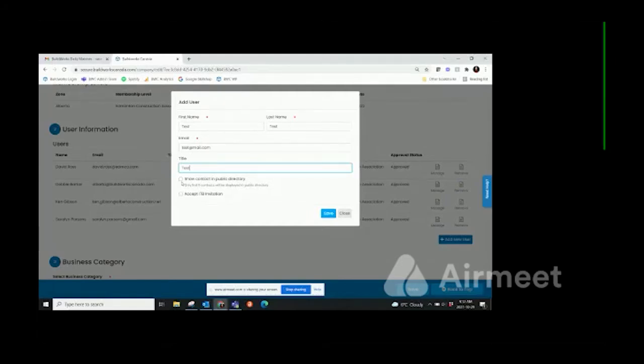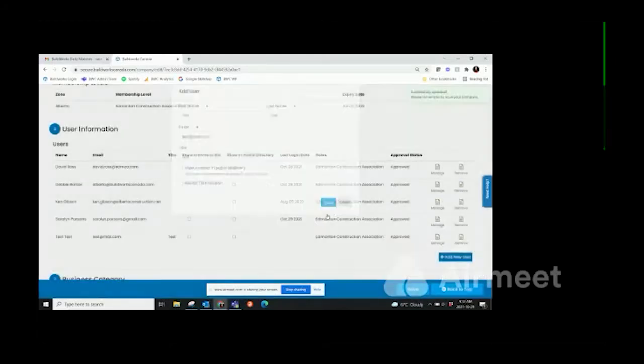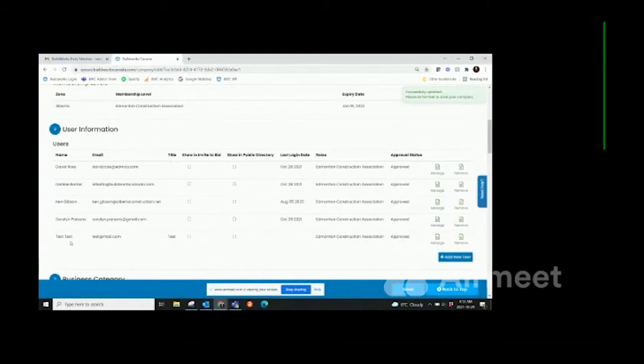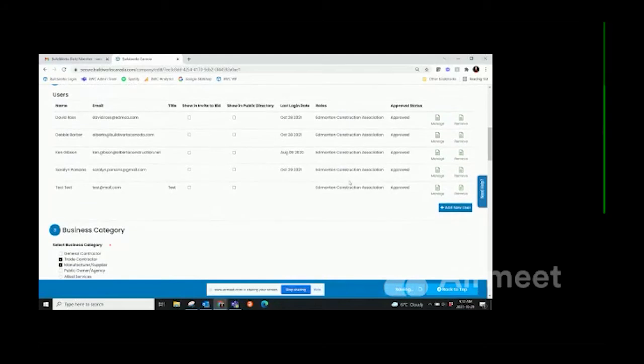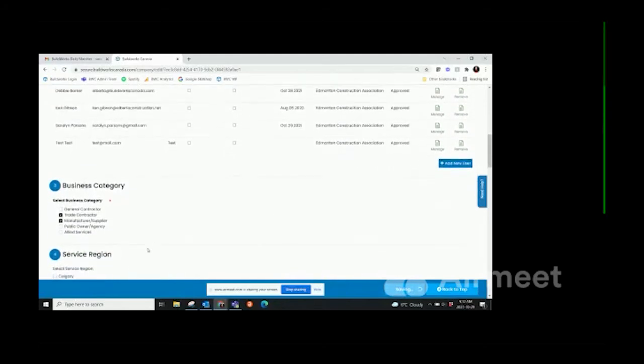So when you are adding a new user, what you'll want to do is just click Save, and then they will appear here. They will not be saved as part of your company until you do press this Save button in the bottom right. So once again, you will just want to make sure that you do that.